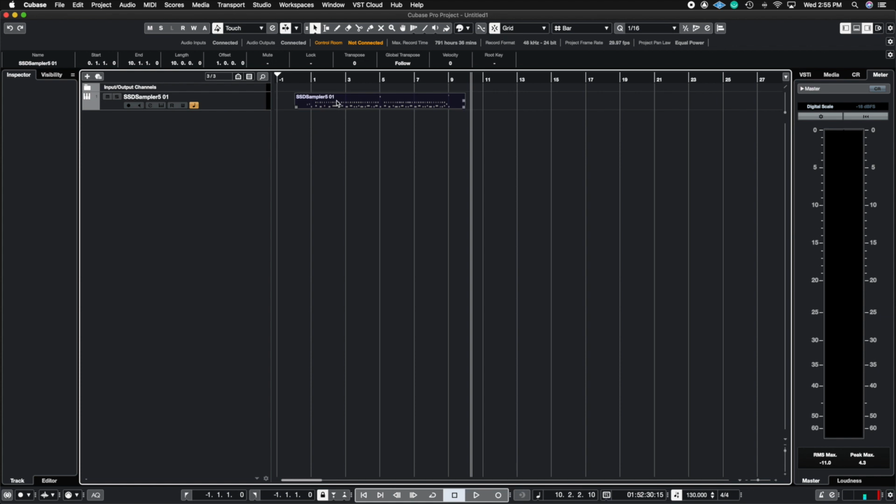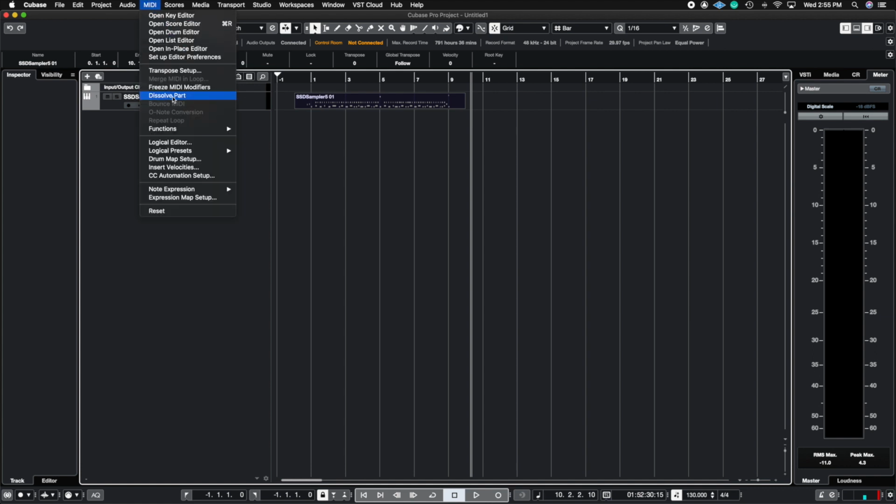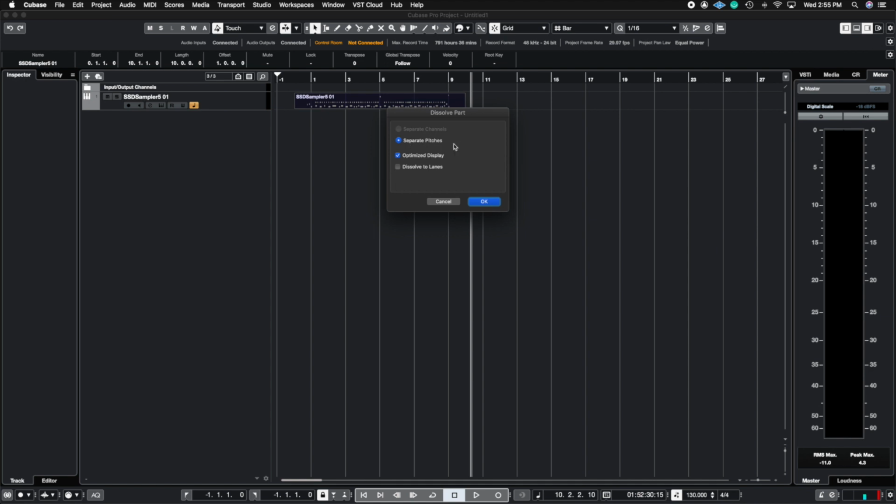So let's figure out how we dissolve this into different MIDI tracks. It's super simple and very quick. Let's go to where it says MIDI and then go to Dissolve Part. That's it. It's going to separate them into pitches and then you can leave optimized display.